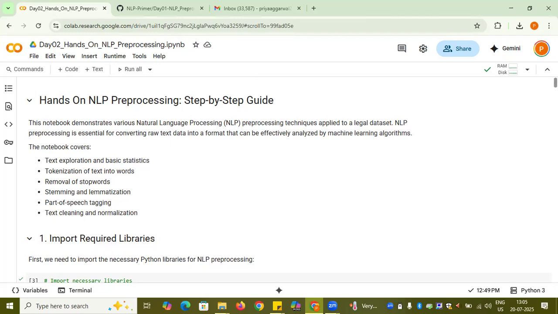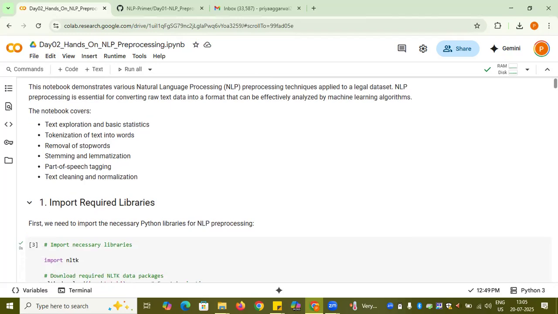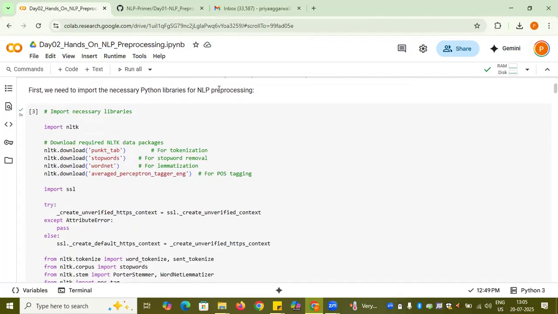So let's start. First, we need to import some libraries, as we discussed in the previous lecture. I am using NLTK for doing the hands-on on NLP preprocessing. From the NLTK package, I am downloading something for the tokenization, there is Punkt tab. There are stop words, there is WordNet for lemmatization, and then for the POS tagging, there is something called averaged perceptron tagger eng. ENG is for English basically. So I am downloading all those things here.